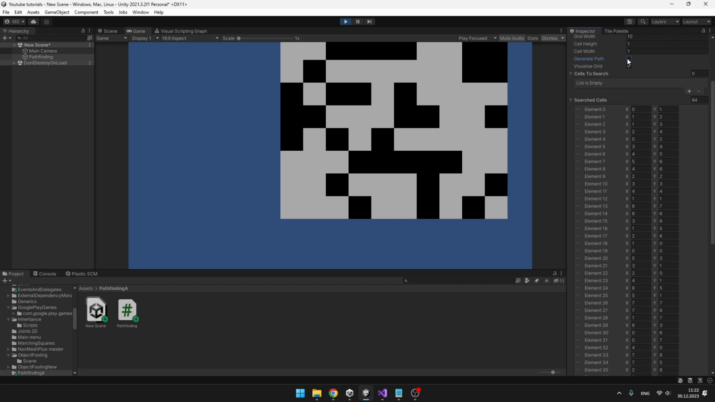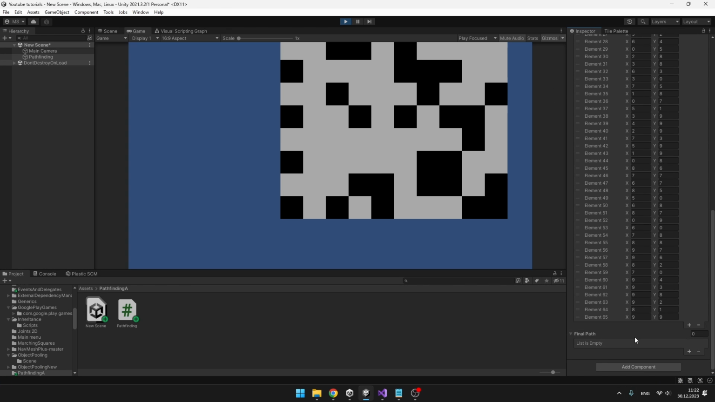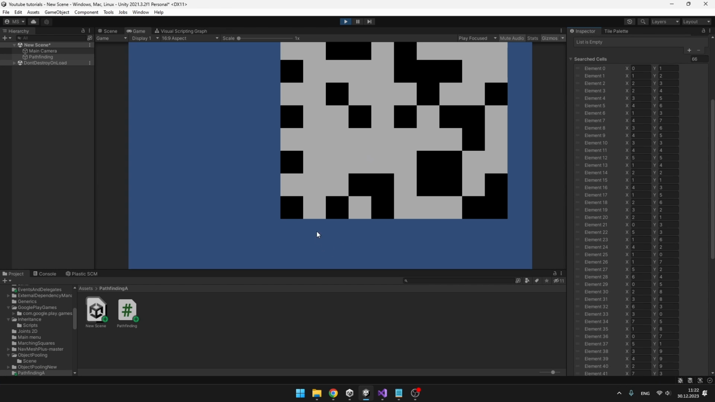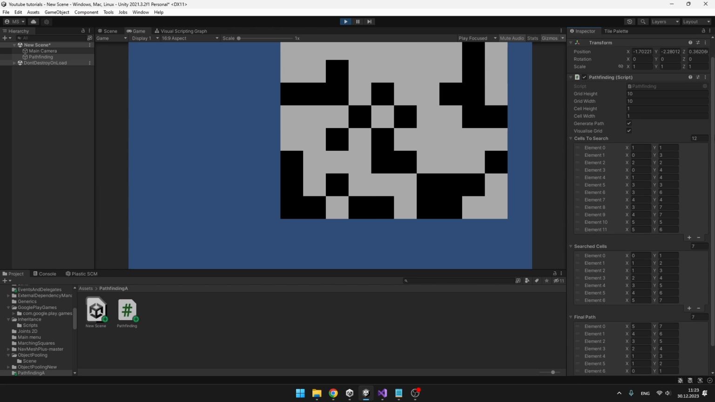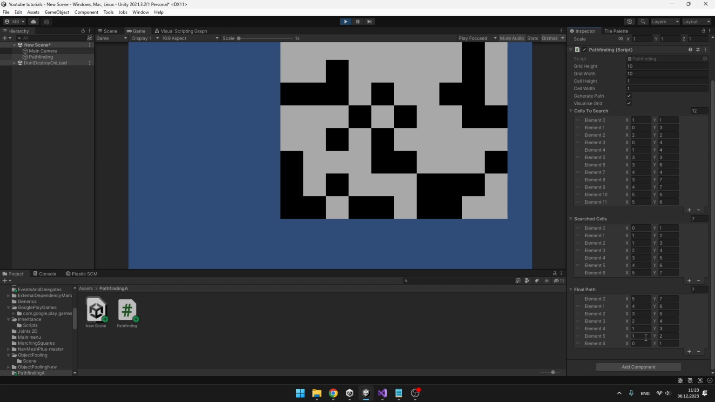And now when I hit generate path, in some cases it generates the path, in some cases it doesn't, because there may be some walls blocking it, so we can try it once more. Yep, and now we can see that the final path was successfully calculated.